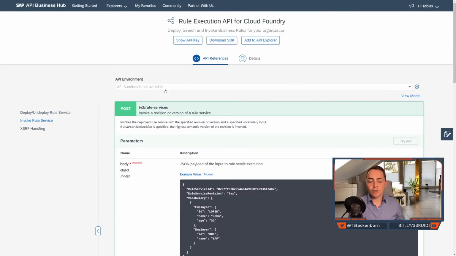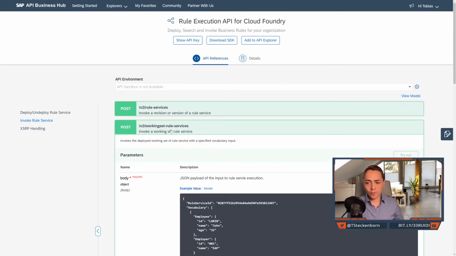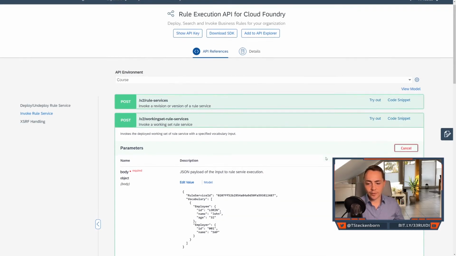Now, in order to test our current version of the business rule, we need to use the working set rule service. As we haven't released a version yet, everything we're doing is below that working set. So let's click that post working set. Let's choose the API environment again, and let's try it out.